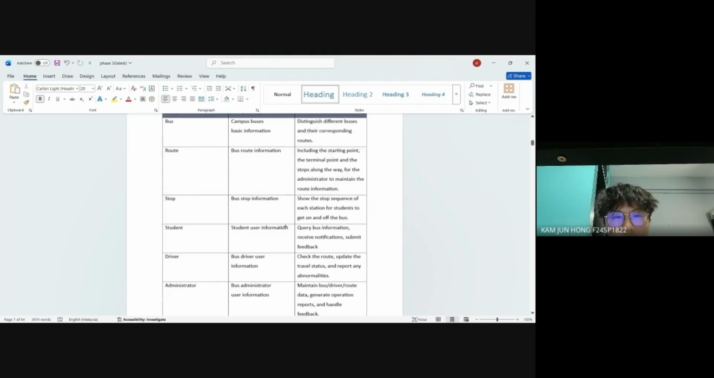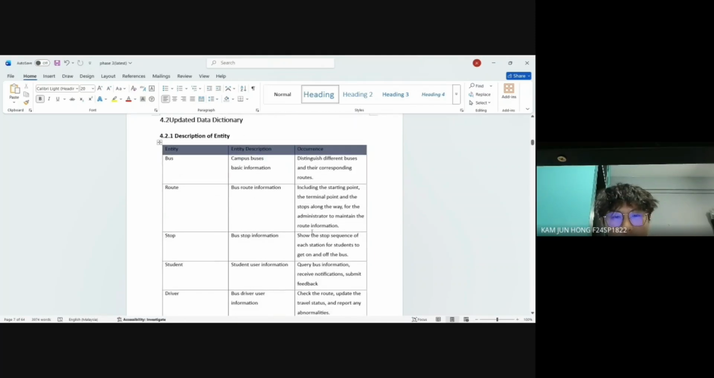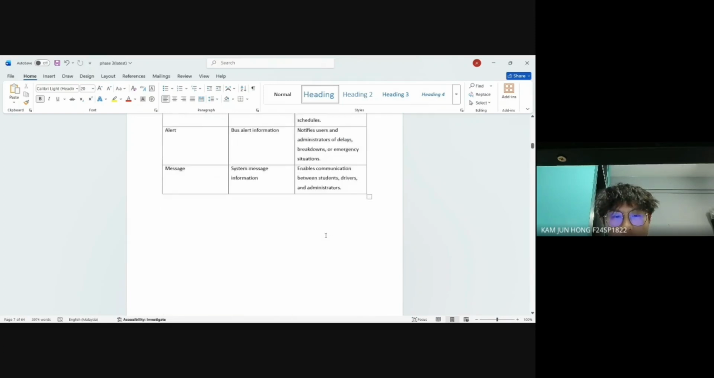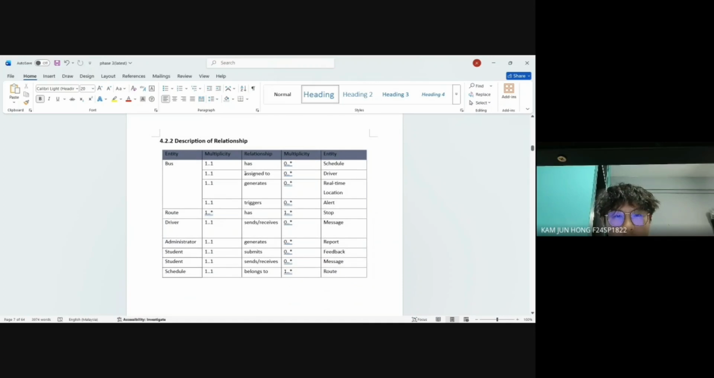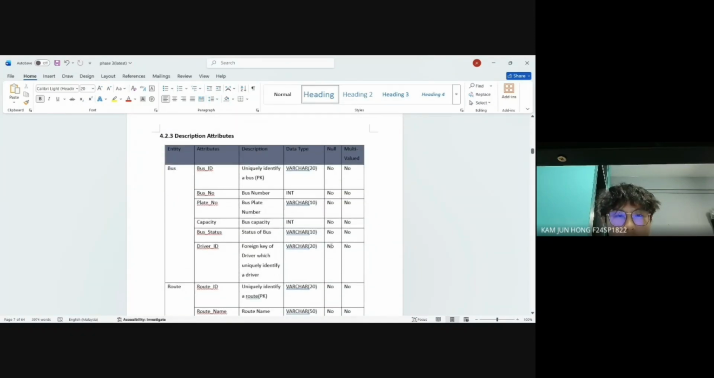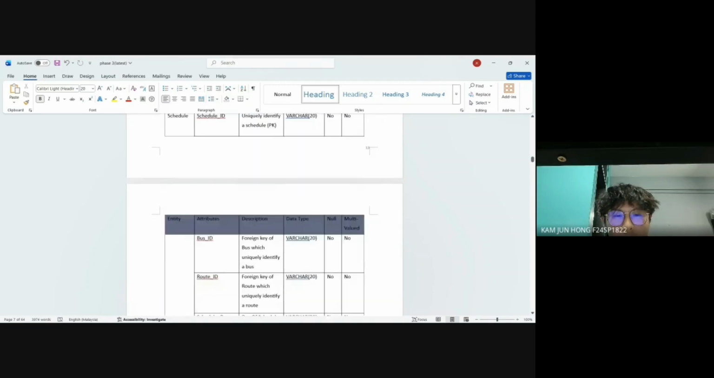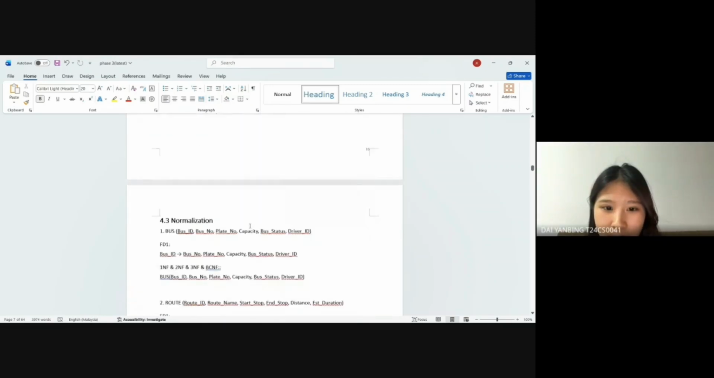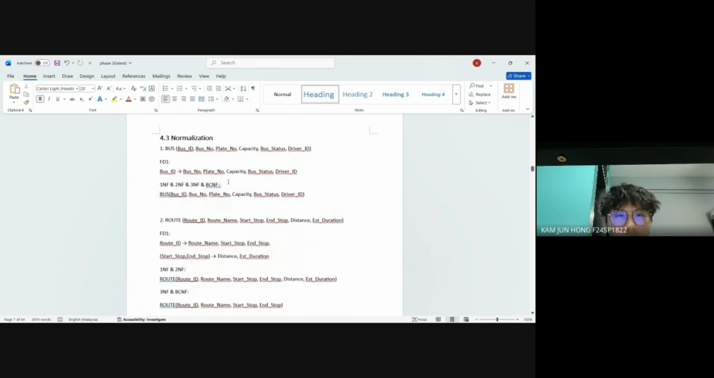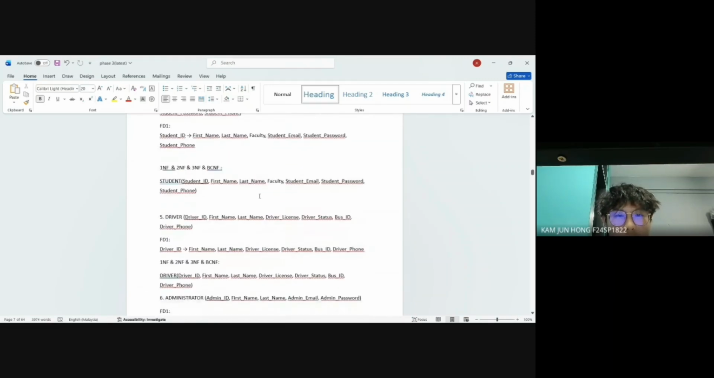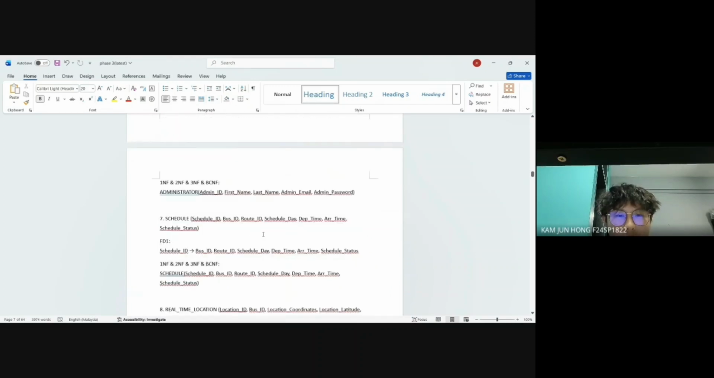There are 19 entities like bus, road, stop, with some descriptions and occurrences. Next is relationship. Next are the attribute descriptions. These are the other tables' attributes. For the normalization, first the bus table, and then we separate into 1NF, 2NF, 3NF, separating all tables until the latest 3NF.